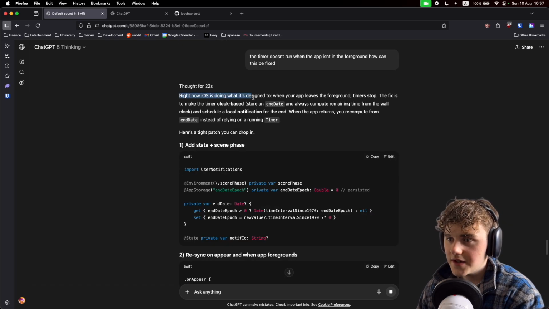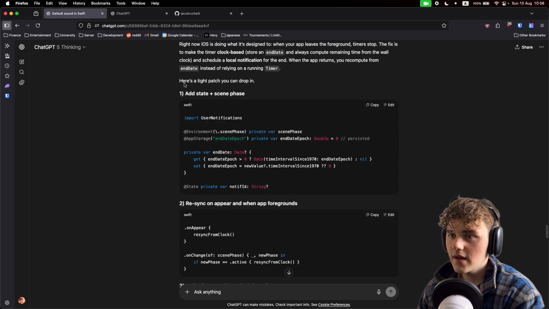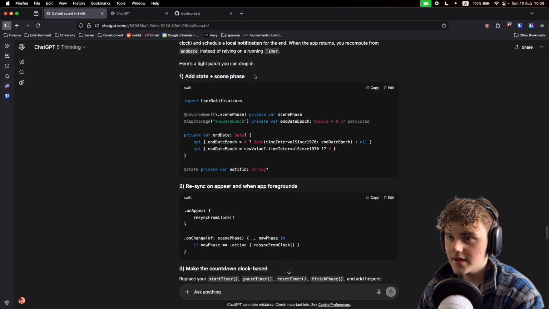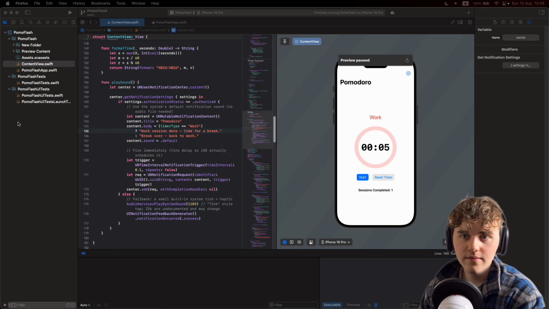Right now, iOS is doing what it's designed to do. When your app leaves the foreground, the timer stops. It suggests to make the timer clock-based, store an end date, always compute the remaining time, and schedule a local notification for the end. When the app returns, you recompute from the end date instead of relying on the timer. Here's a patch you can drop in. Interesting. Add state plus scene phase. Okay, let's do this then.